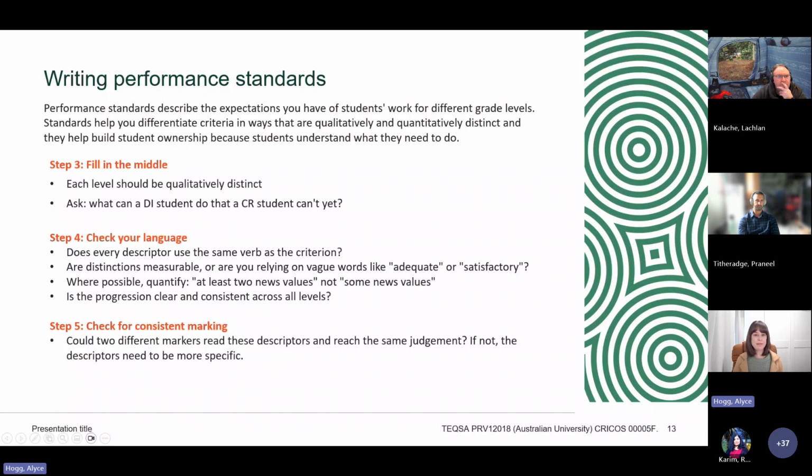Next, we're going to fill in the middle. I'm not going to do that here today because I feel like it will take up too much time, but we want to be thinking about how we can make each level qualitatively distinct. So we're going to ask ourselves, what can a distinction student do that a credit student can't yet do? And we're going to make sure that we're clearly articulating that.